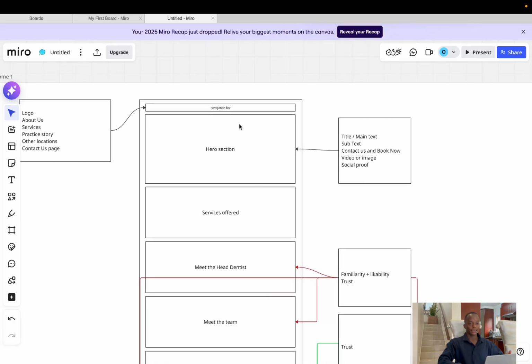So that's what the navigation bar usually has. And then you have the hero section, which includes the main title. And then it should include the subtext, which tells us more about your practice or what you do, right? Then you can have your contact us or book now call to actions.